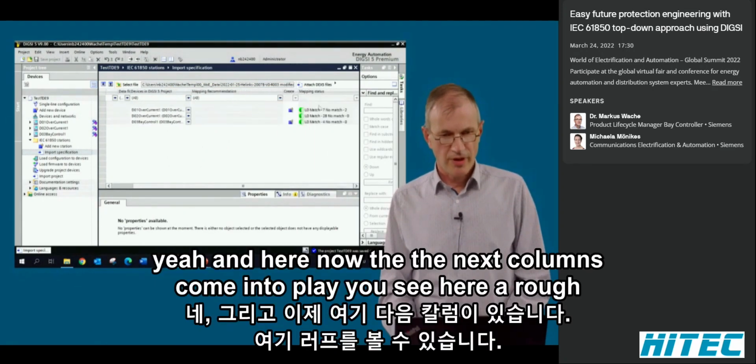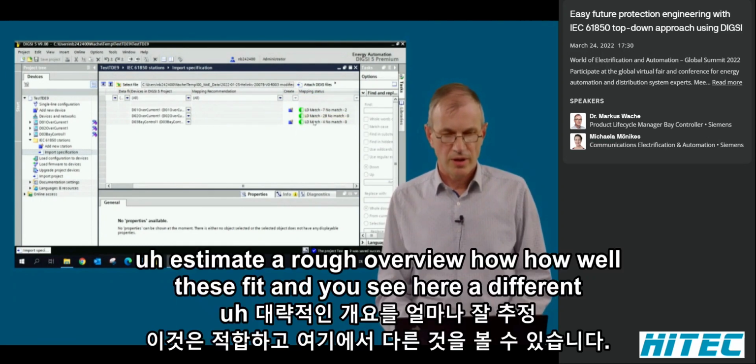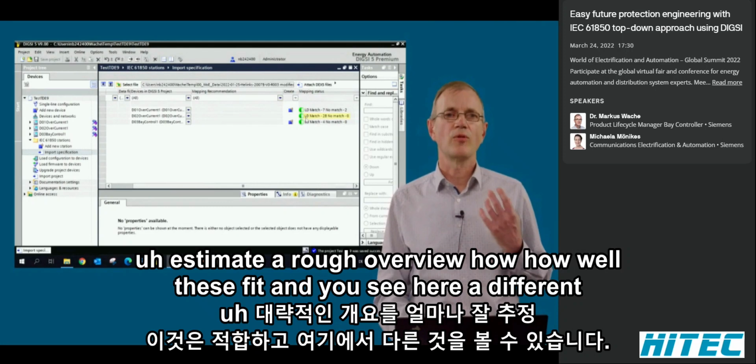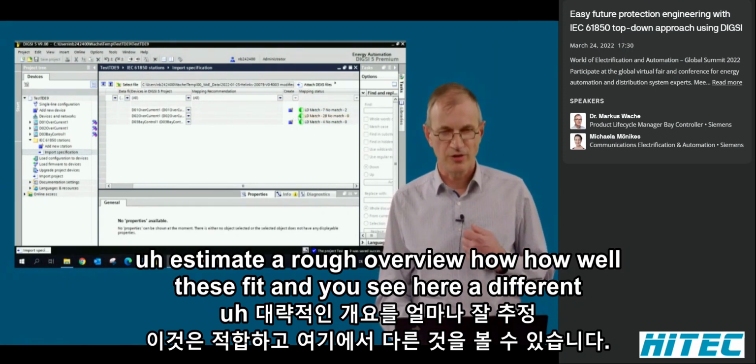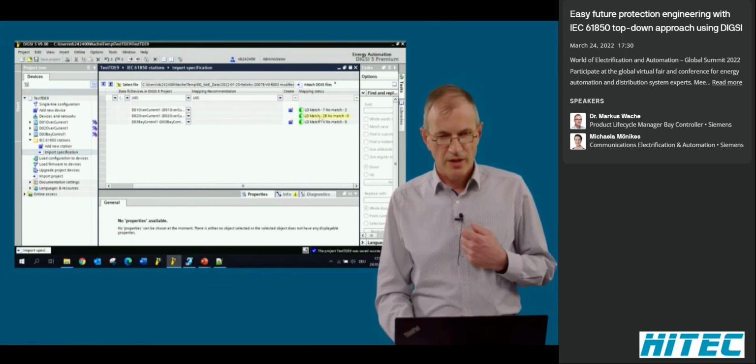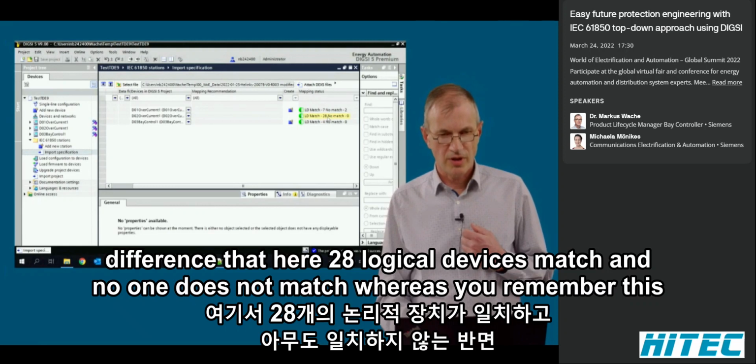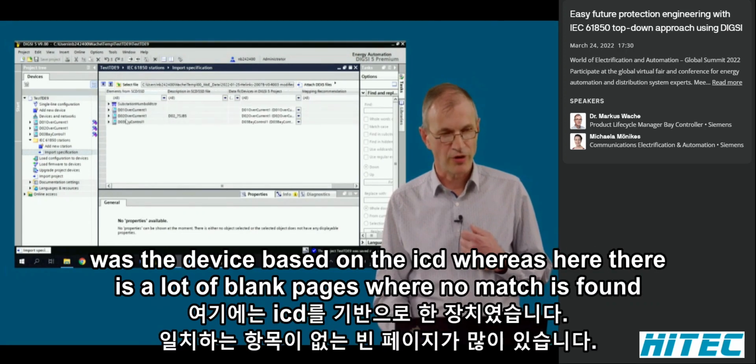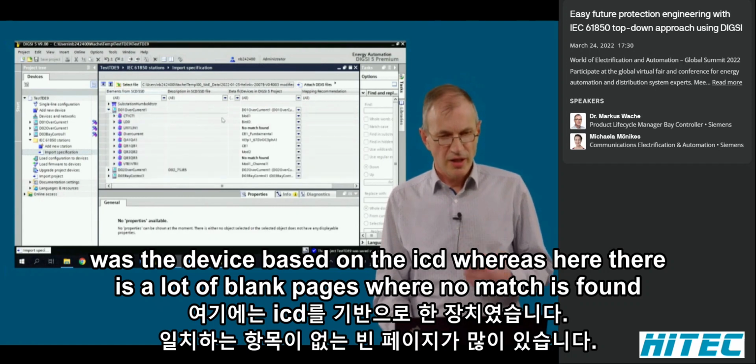Yeah, and here now the next columns come into play. You see a rough estimation, a rough overview of how well these fit, and you see a difference: here 28 logical devices match and none does not match, whereas, you remember, this was the device based on the ICD, whereas here there are a lot of blank pages where no match is found.